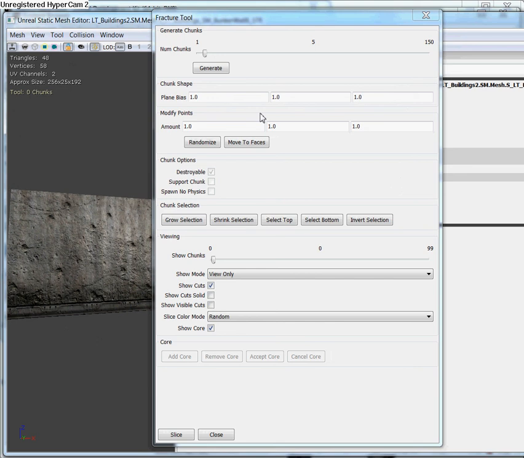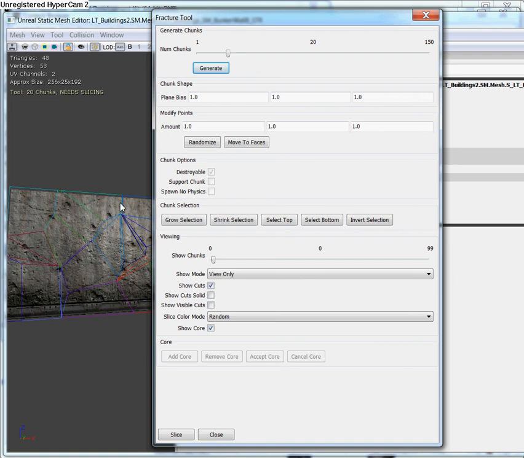Let me zoom in on the wall a little bit. Alright, so the first option we have here is generate chunks. We have number of chunks. It goes all the way from 1 to 150, and the number in the middle shows you how many you have selected at the moment. Although it can go to 150, it's suggested that you stay closer to 20. Once you start getting too many chunks in there, you'll start having some issues whenever the wall starts to fall apart. So let's go ahead and set it to 20. I'm going to go ahead and generate. And you can see that it went ahead and cut some lines. And now you can see how the wall is going to fall apart.